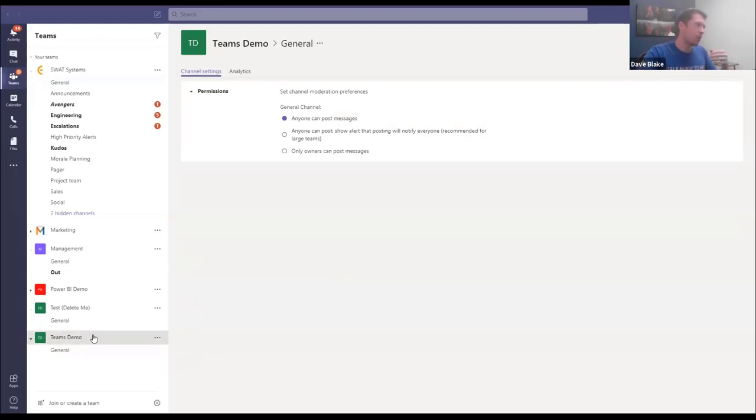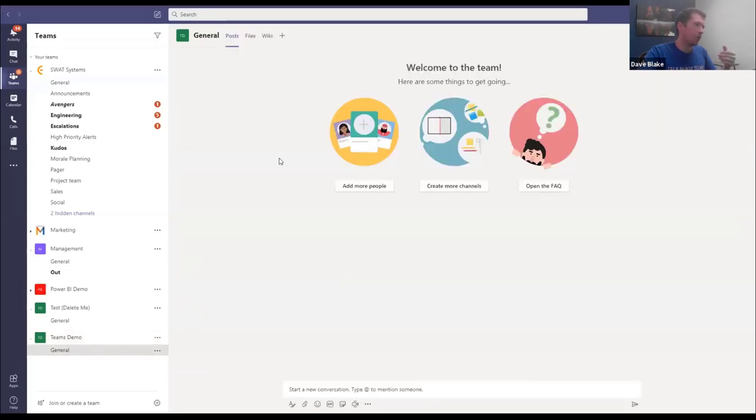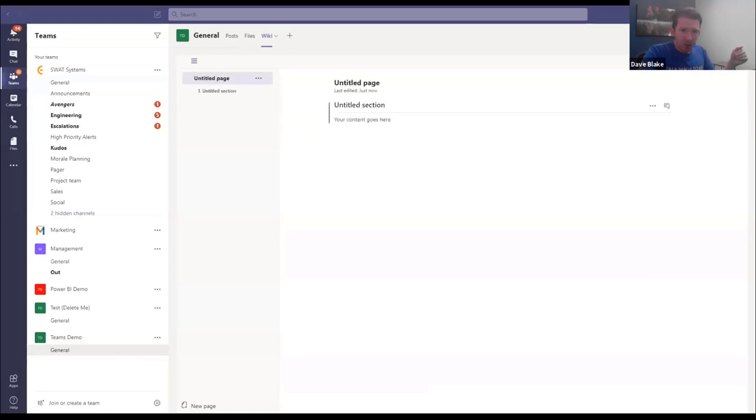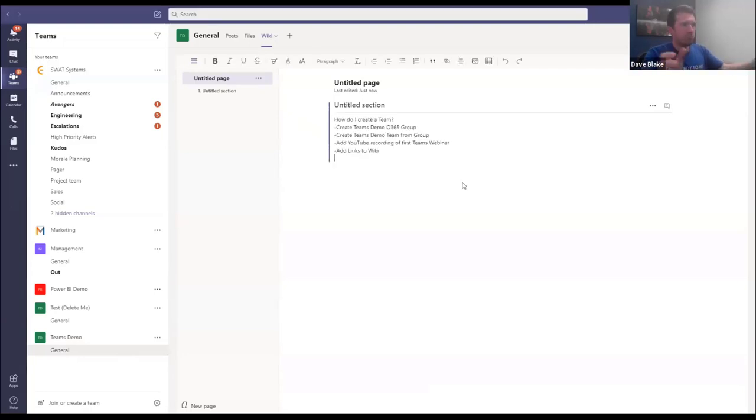If we were to customize this team a little bit, let's say this is our demo team now, and we want to use this for internal training or something like that. Well, maybe we want to put in a little wiki here, and we want to have a little information for anyone who comes in here and wants to have some training. Well, I can take just a little section of what I'm reading off of right here, and I'll just paste it in.